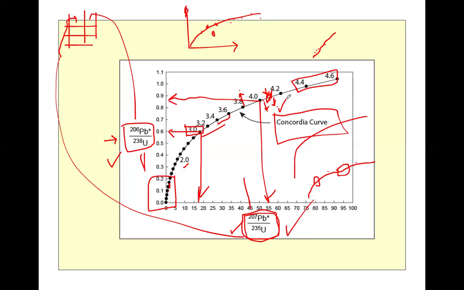Actually, in some situations, if this discordance is very systematic, that is also useful. So being discordant is also useful in some cases. We will discuss that later on. So anyway, this is what we learn as a Concordia curve. Is there any question related to this section so far? Do you have anything to ask?